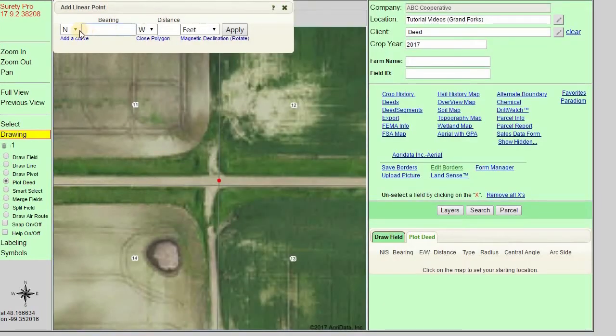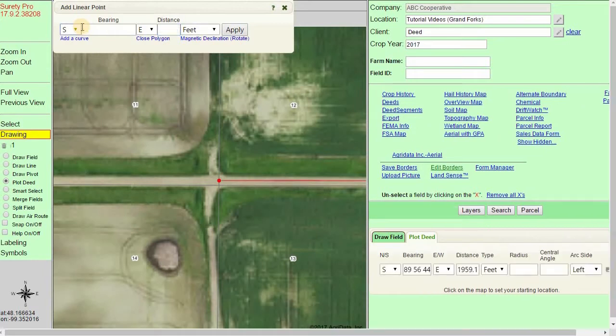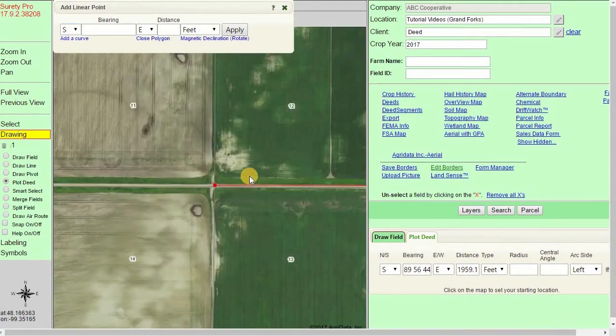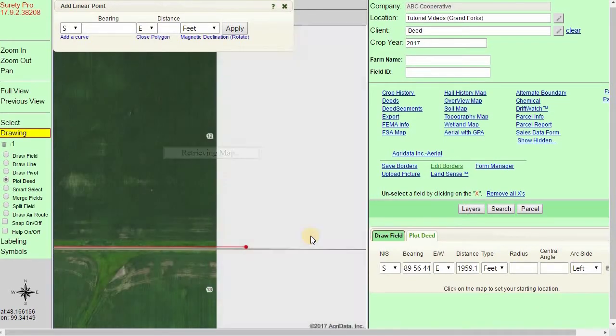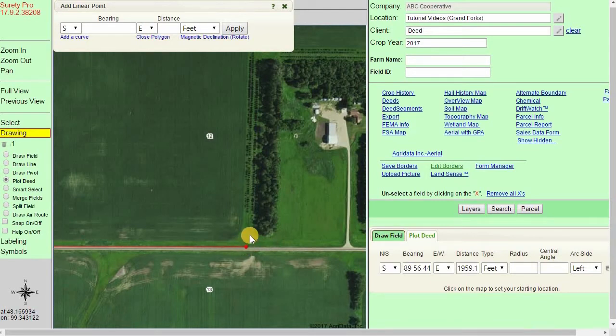Go up to our add linear point, and let's map out this call. Remember, we can put spaces in place of our degrees, minutes, seconds symbols or icons, and you can use the tab key to tab through the different text boxes here. And hit space to apply. And if I hit my previous view, we can start seeing that this line goes all the way over to our point of beginning.